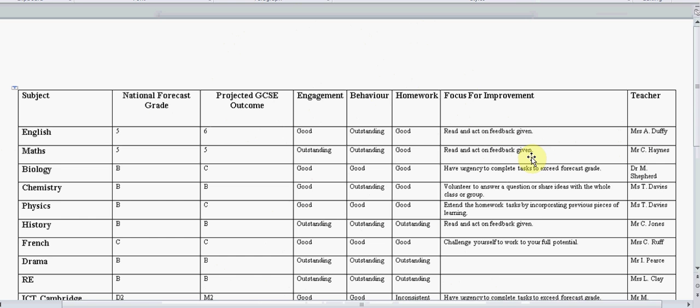Okay, I'm now going to talk about the national forecast grade and the projected GCSE outcome. The national forecast grade is based on how well students did in their Key Stage 2 SATs. So at the end of their primary education, students will sit their SATs, they get their scores, and the DFE, the Department for Education, send those scores or collate those scores from all schools, and then the DFE forward that to a charity called the Fisher Family Trust.